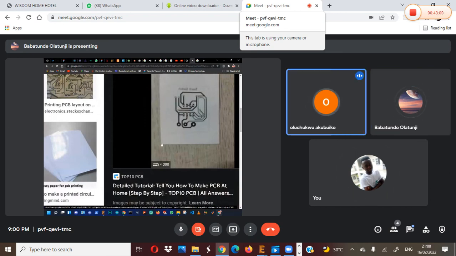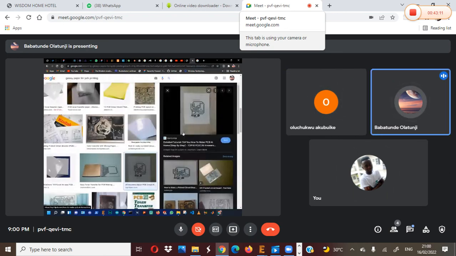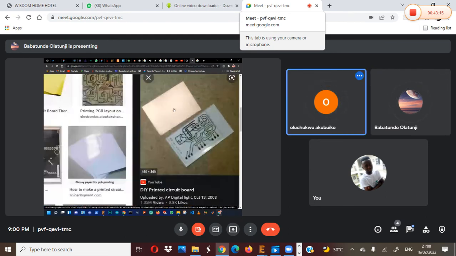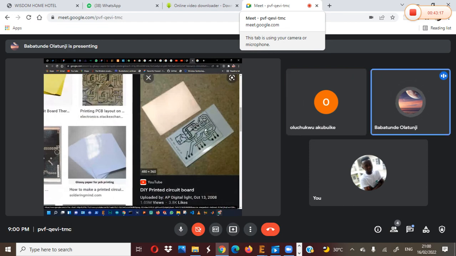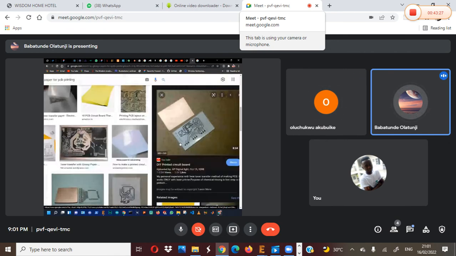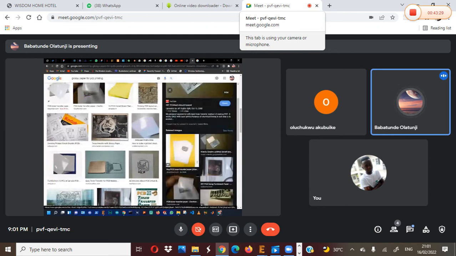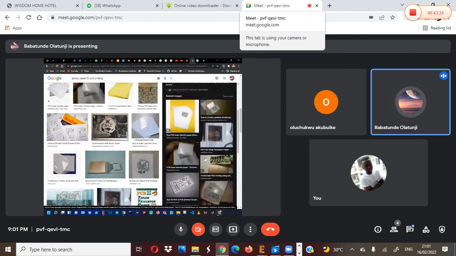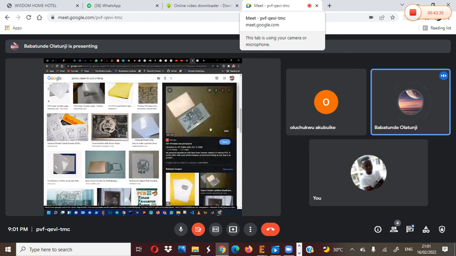So this part now, you are going to put it on your copper clad board. You place this side exactly on top of your copper clad board. Then you use your pressing iron. Your pressing iron will give sufficient heat.